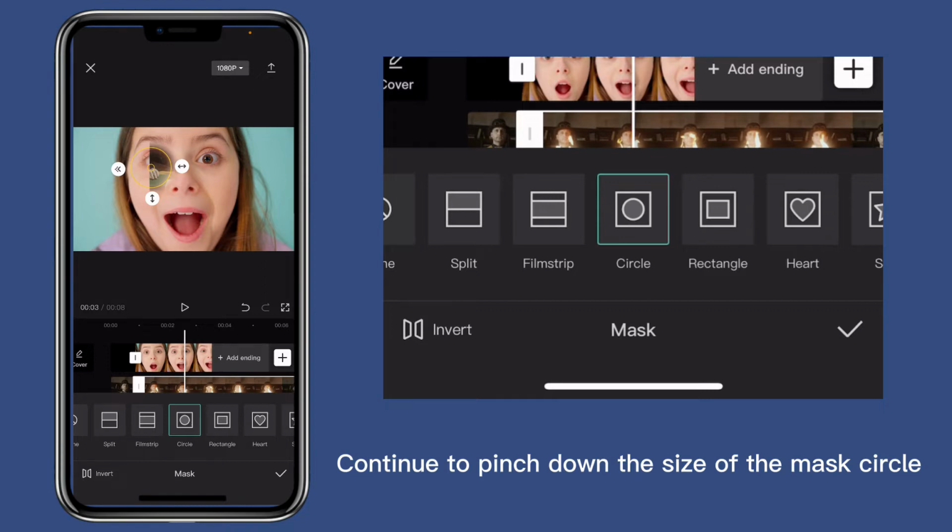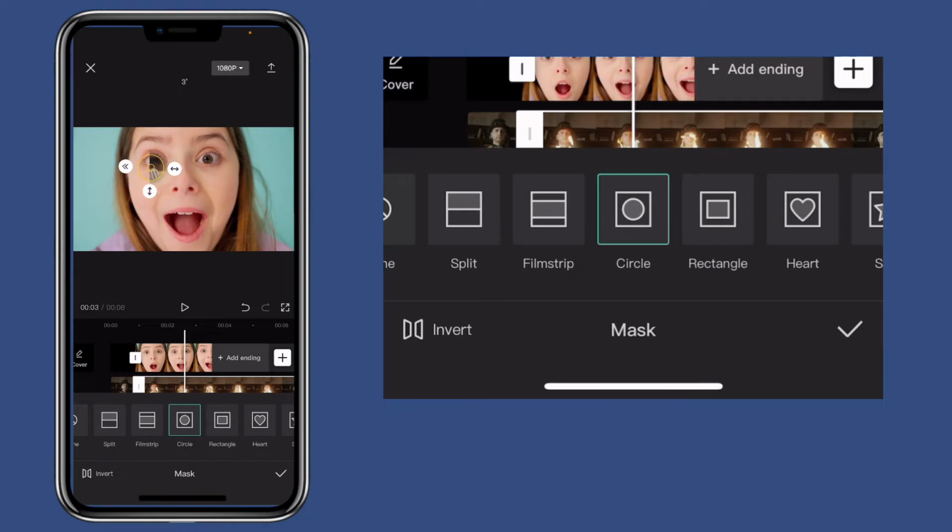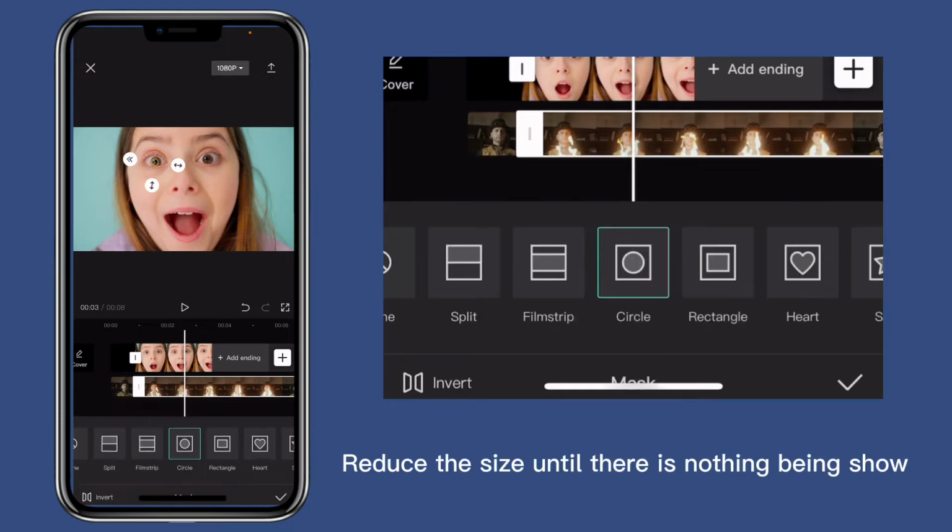And then I will pinch my screen on both sides with my thumbs, pinch it in, and make the circle even smaller. The best way to move the circle around is to press and hold. Make sure you get it to the middle of the eyes, and then you just keep on pinching it down until it's so tiny that there's almost nothing there. And then you click done.